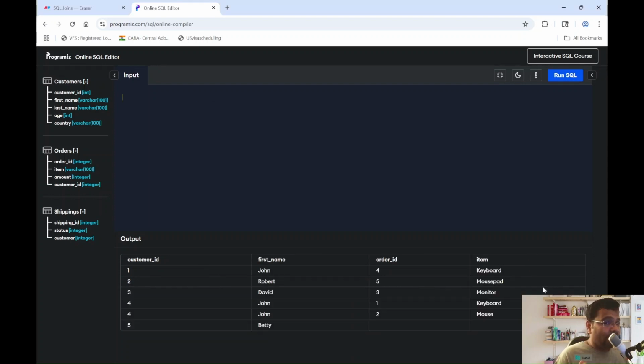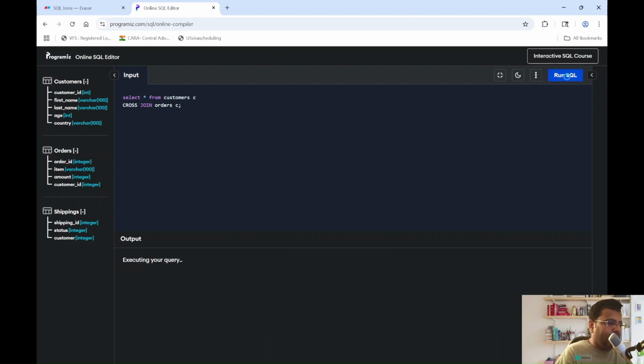So what is the cross join? If you remember, it compares each row from table 1 with table 2. So in our case, it would be select star from customers, C, comma, or no, we will write customers cross join orders. Okay, so let's see what would be the output of it.